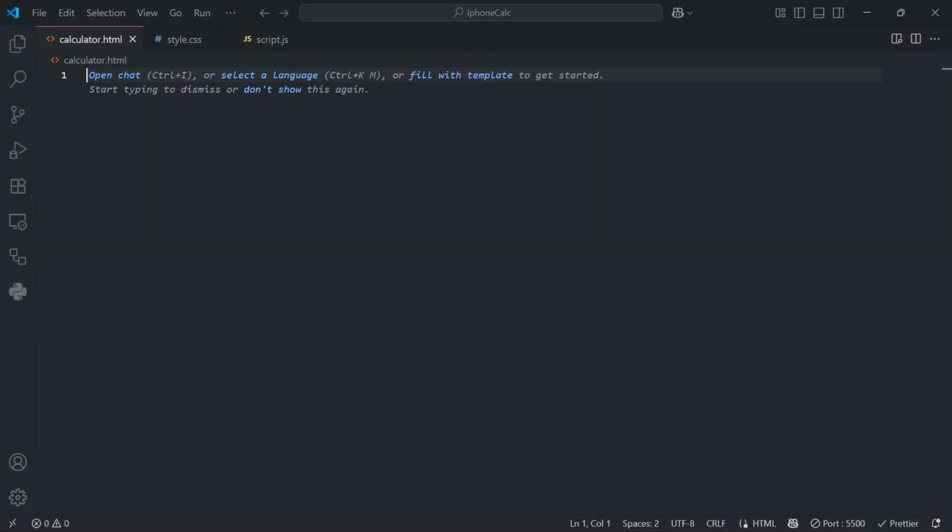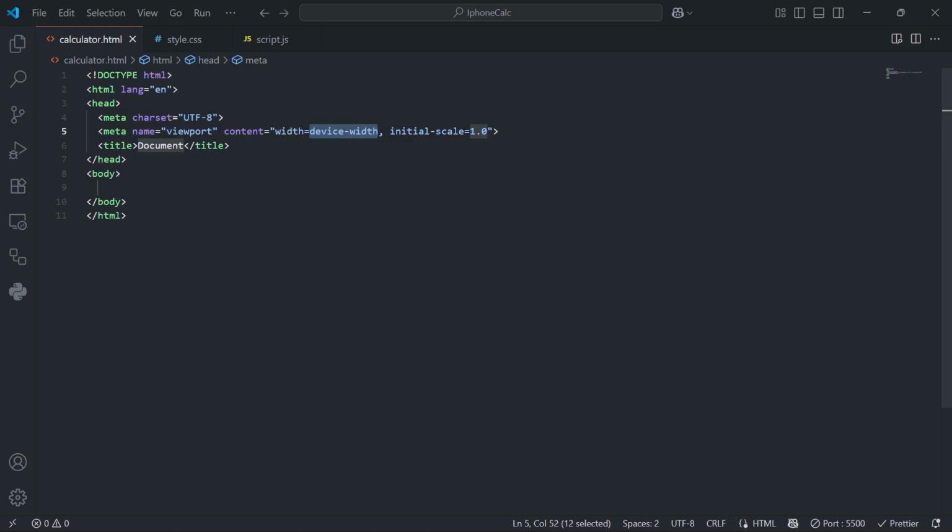So now, in my code editor, I've created the files calculator.html, style.css and script.js. So these are the files that I need for this project. To start my project, I'm just going to press this shortcut on my keyboard, and then I'll have my HTML boilerplate or HTML template. So the title, I'll change it to calculator.